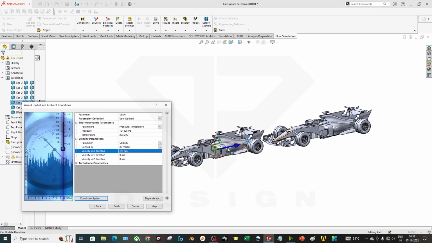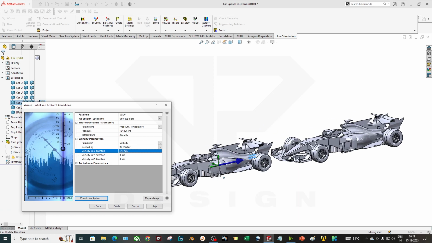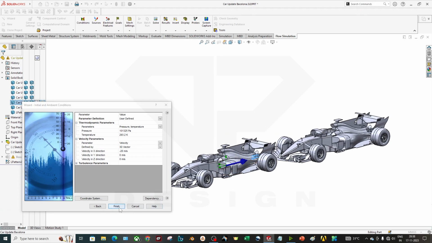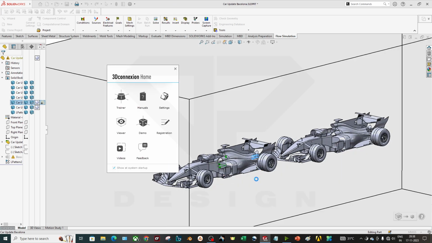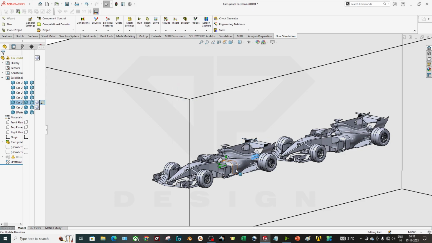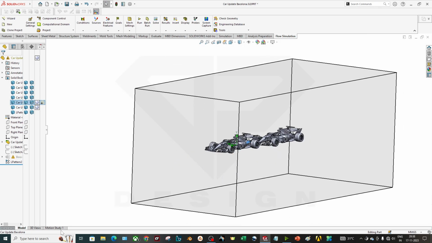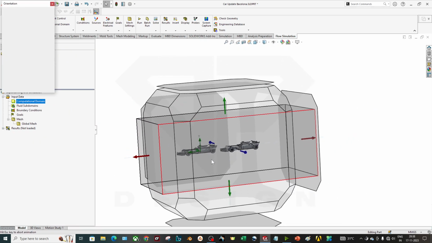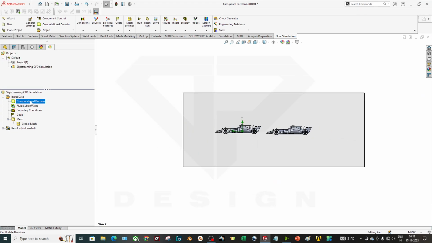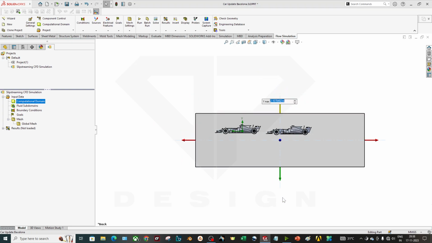Okay. As you can see, my flow is getting denoted over here, and I will click it to finish. Now it will automatically detect the overall computational domain, but you have to do the manual setup for this. So, to save time, I will make it very small.